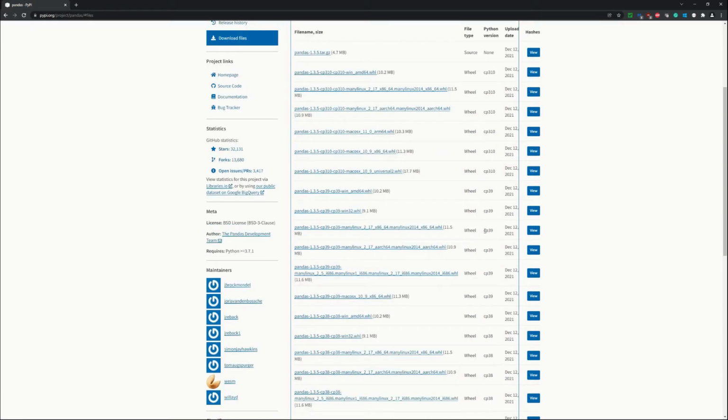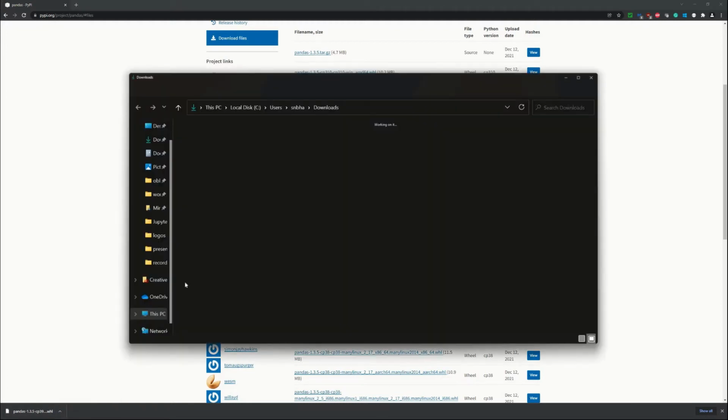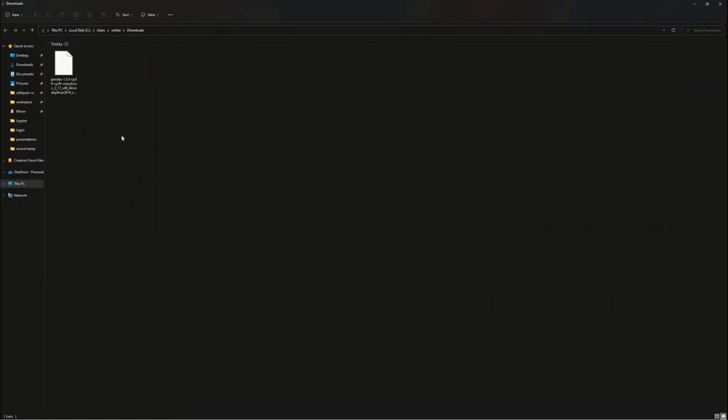I'm just looking for CP39 for Linux, where the architecture is x86-64. Click over that and it will download an 11.5 MB file. Okay, so it has downloaded. It has downloaded this file.